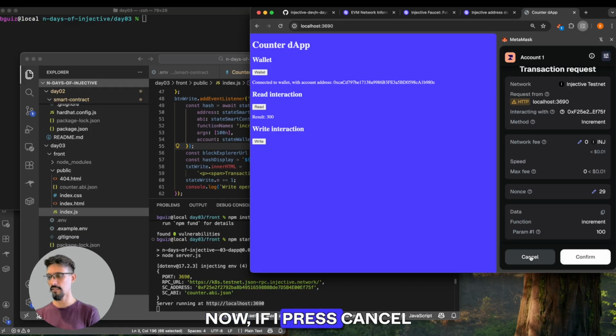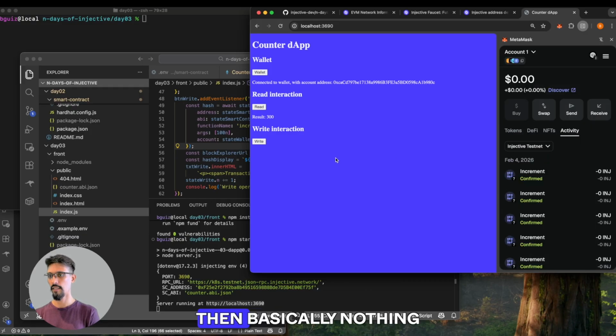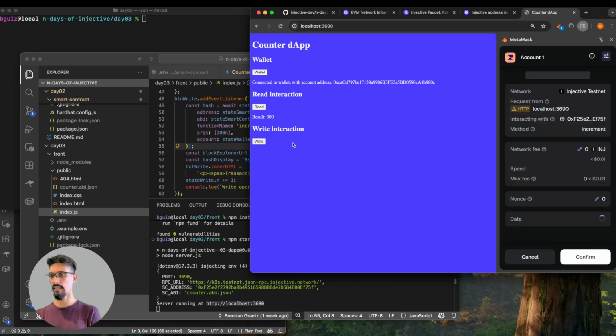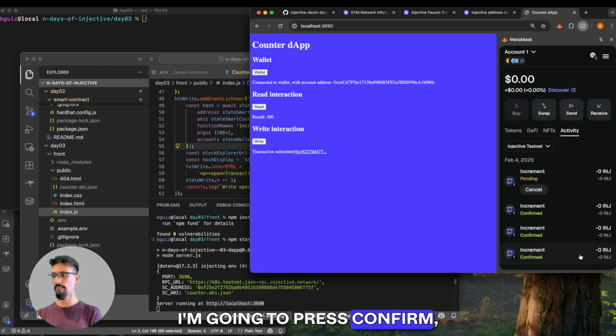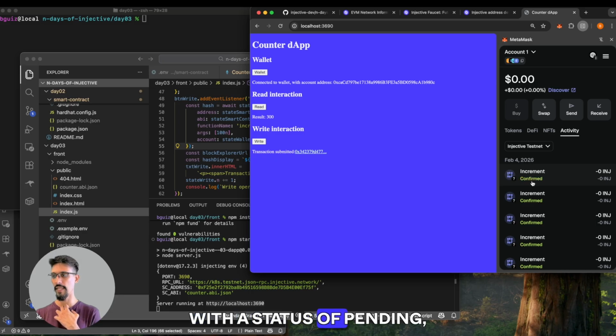Now, if I press cancel, right, and I have the option to do that, then basically nothing will happen, right? Because the transaction was never sent through. Now, if I, on the other hand, do that again, and I like this transaction, I'm saying that's okay, I verified it, I'm going to press confirm, and then you'll see increment method with a status of pending, and then very quickly you'll see that the status has changed to confirmed.